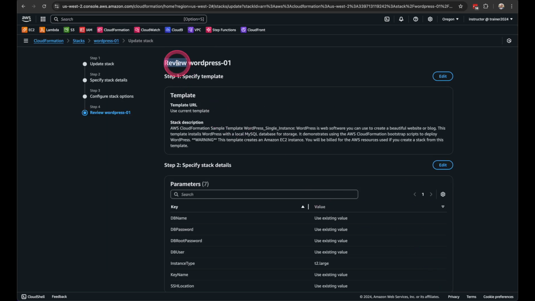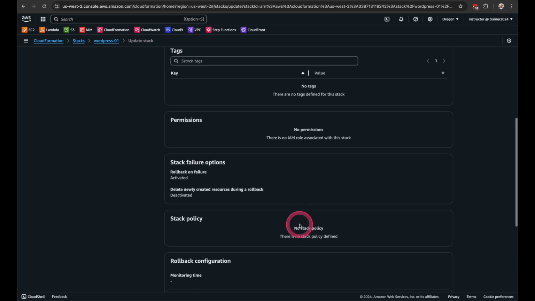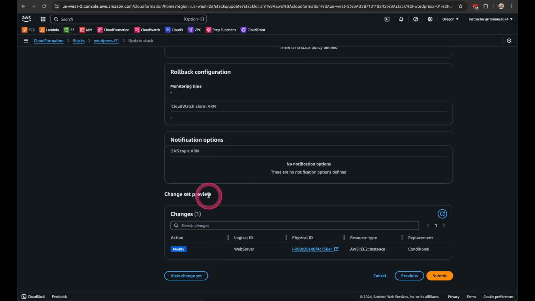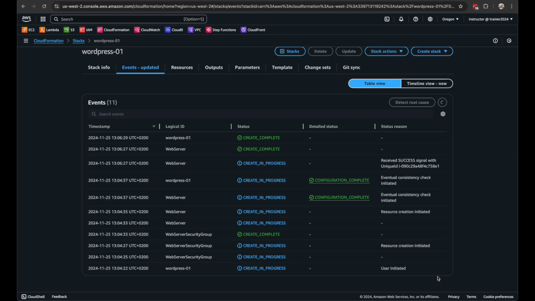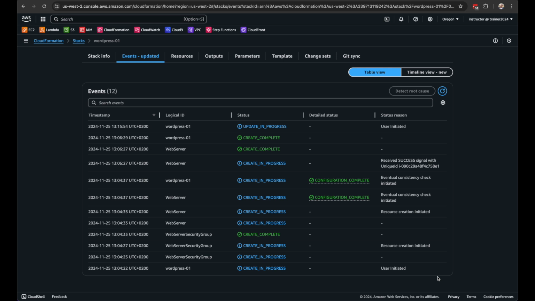When you preview on the management console, if you scroll all the way down, there is a change set being created for you. You can now preview what is going to change. And the change is only going to affect a web server. And the web server has this ID, which is an EC2 instance. And the replacement is conditional. So conditional means that it only shuts down the instance and then changes the instance type. And then after that, brings back the instance again.